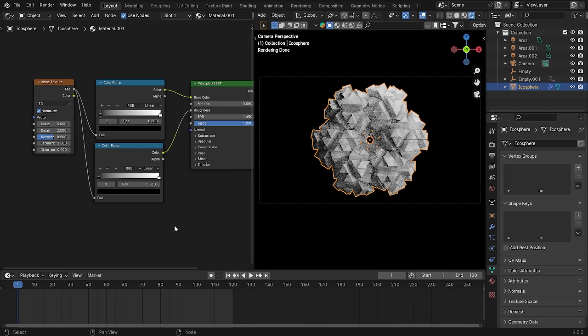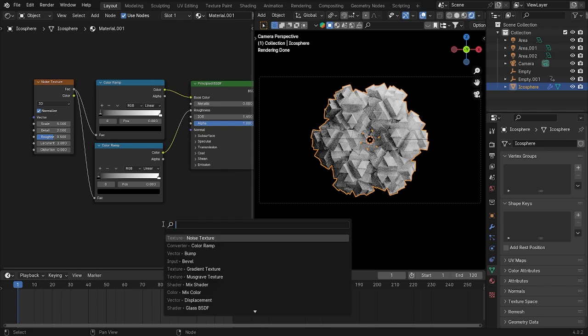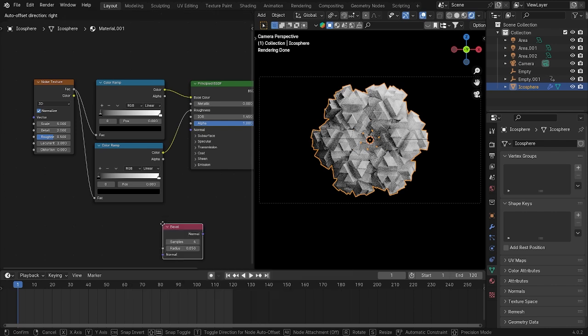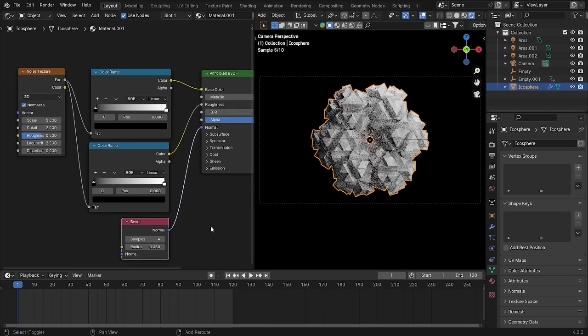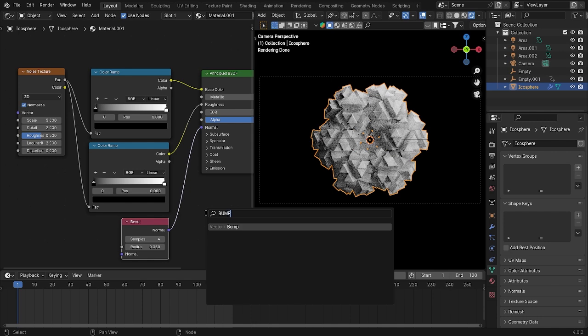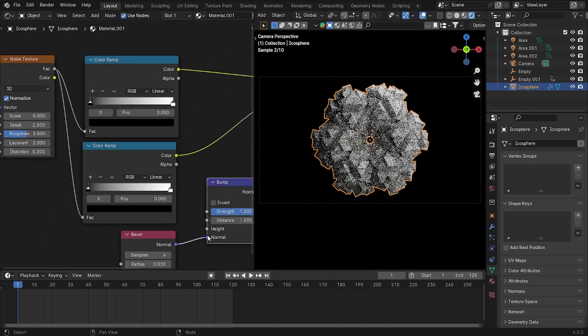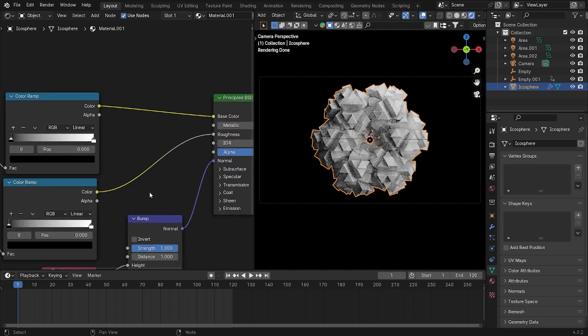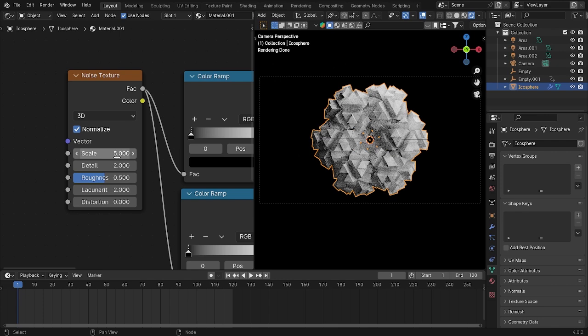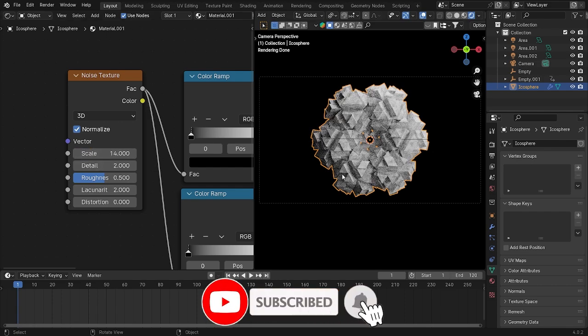Alright, so if you already did this, let's add some bevel. And I will put the bevel here, connect normal into the normal, and just a little bit of bump. Something like this. Alright, so now what I'm going to do here is just change the scale a little bit, maybe like 14. So it will be like 14,000. It will look like this.